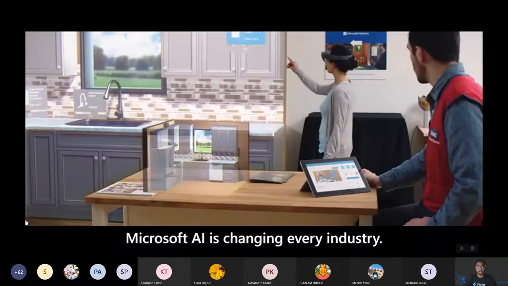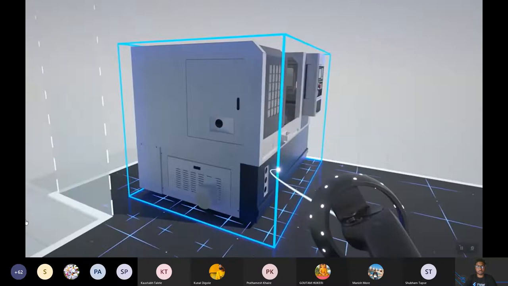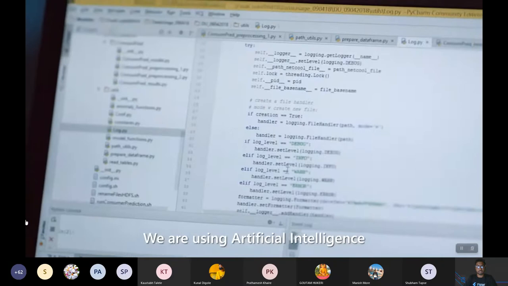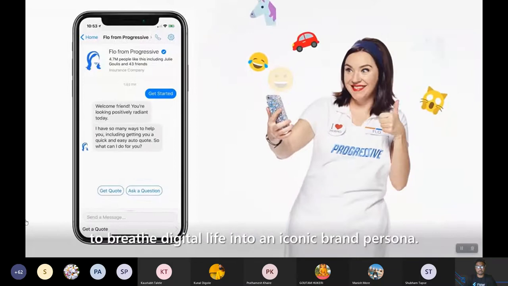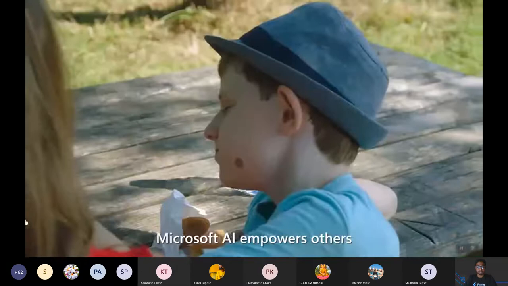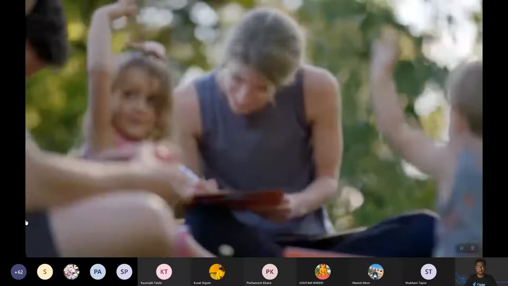Microsoft AI is changing every industry, from healthcare. And now you can see these finite details, the relationship with many structures. To engineering. And telecommunications. We are using artificial intelligence to change the way we are relating to customers. AI lets us put people first. The Microsoft tools really enabled us to breathe digital life into an iconic brand persona. The product that we make is not a thing in a box. No. Microsoft AI empowers others to create experiences and potential. This is just the beginning. Artificial intelligence has just opened up this whole world. The future we invent is a choice we make.